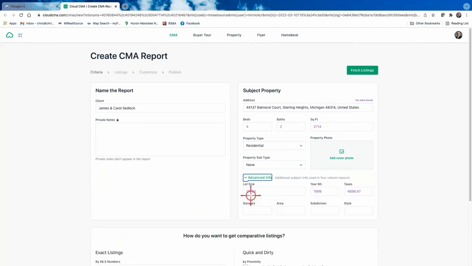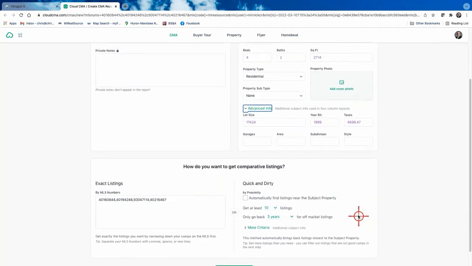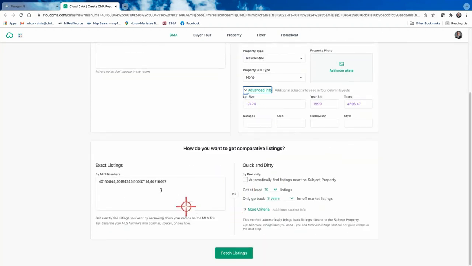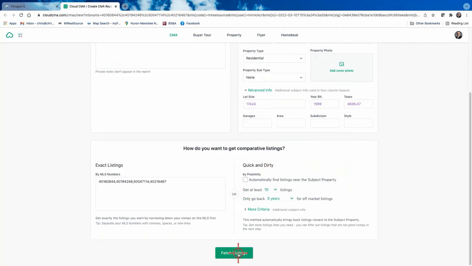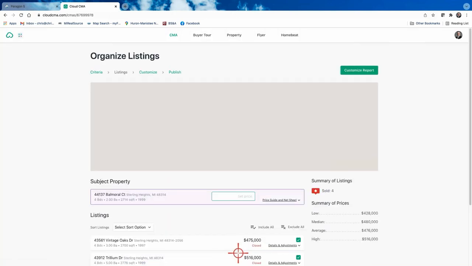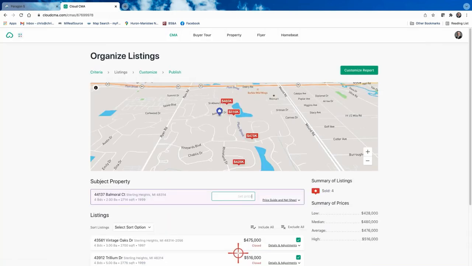There's advanced information here. You've got the lot size, the year built, garage area. You can fill in all this if you want. You don't need to. We already have the listings we want to use, so we come to this green square, either one, and we click on Fetch Listings. What this action does is it takes you to the next page, so to speak, in preparing your report, where it pulls all your listings together. The nice thing with Cloud CMA versus the quick and dirty version is that it's going to compare everything back to the subject property. And in this case, our subject property is right here.